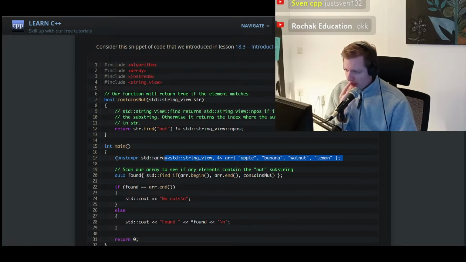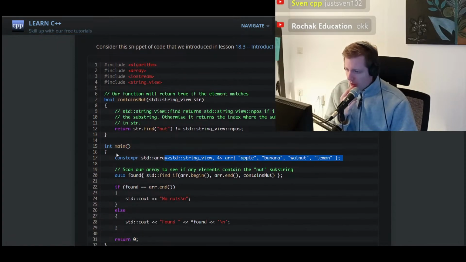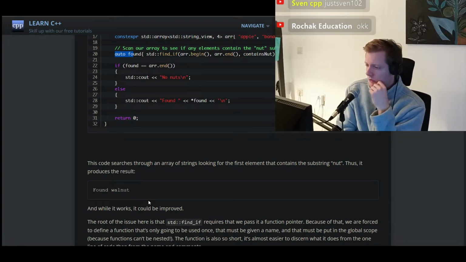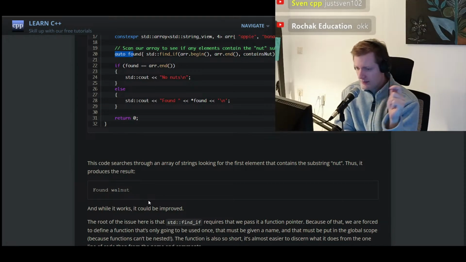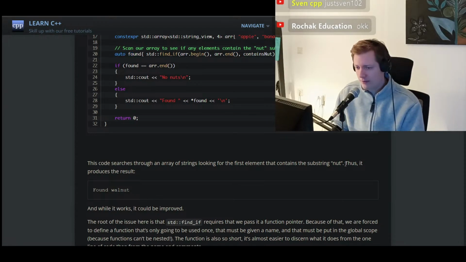Wir haben constexpr. Scan our array to see if any elements contain the nut substring. Auto found std::find_if. Okay, let's see. This code searches through an array of strings looking for the first element that contains the substring nut. This word is man. This is right.